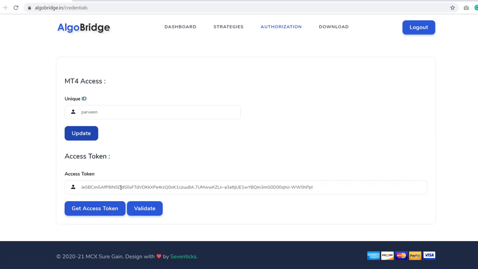As of now, you can see that I already have the access token because this is the second time I am logging in. If I validate, you will get some details about it. See, the access token is valid, it is coming. But what we need to do is, whenever we come, first of all, we need to update the unique ID, and second thing, we need to click on get access token.